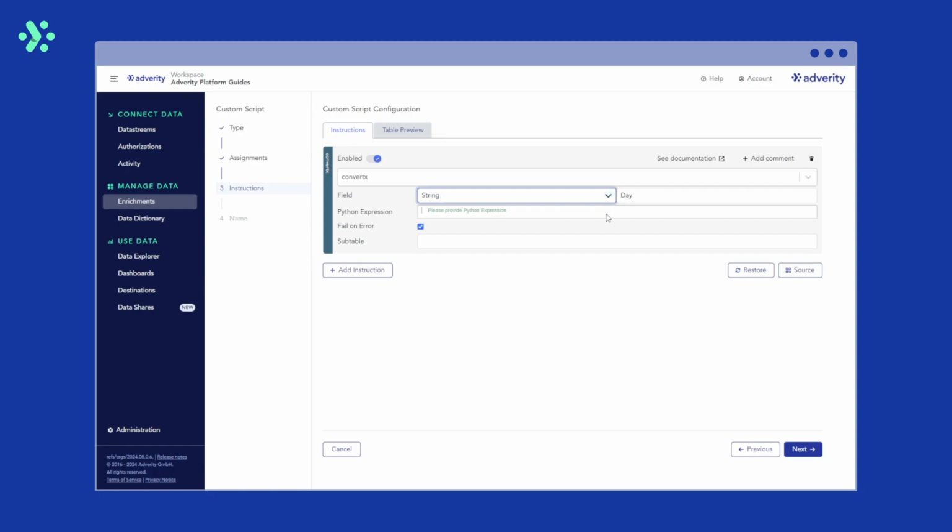Next, we need to provide the Python instruction for the transformation. For Convert X, this will consist of an input date format, this is the format the date is currently in, the column name, this is the day column in this example, and the output date format, this is the format you'd like your date to be displayed in. You can find guidance on how to use this Python expression, along with guidance on other commonly used expressions in the Adverity documentation. The subtable field is an available option in all instructions. It can be used to add the name of a temporary subtable to contain the transformed data. This can be useful to perform additional operations or instructions on the table within the same custom script. For this example though, it's not necessary, so we'll simply leave it blank.